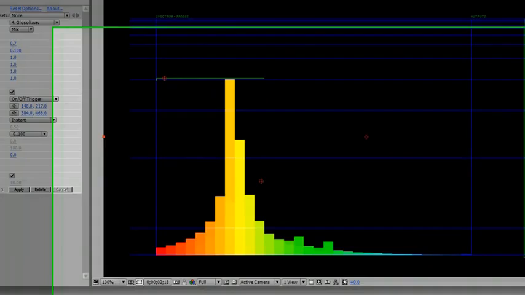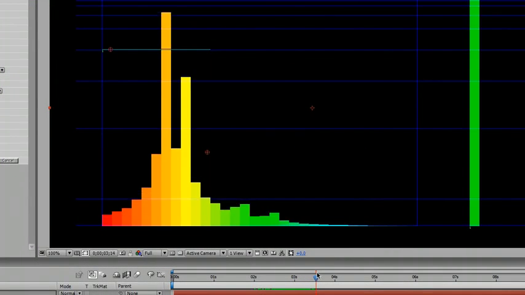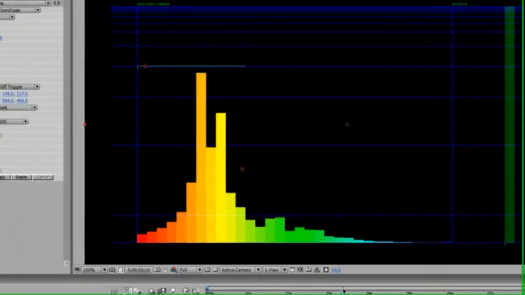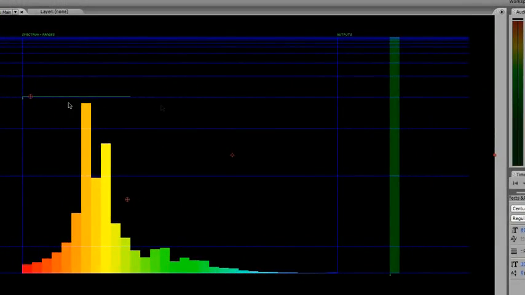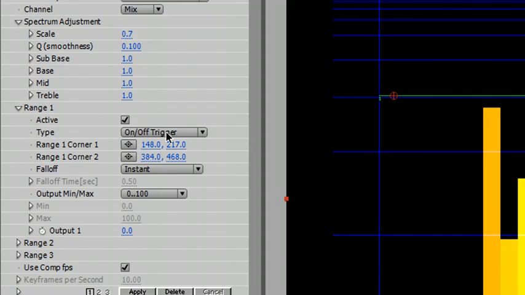And I'm going to scrub through here. And you can see anytime that this bar, for example, this bar is right here, it's below it. This bar is going to shoot above it as I scroll forward. This output box over here, depending on how far this goes above, enhances the value. But we have our type set to on and off trigger.